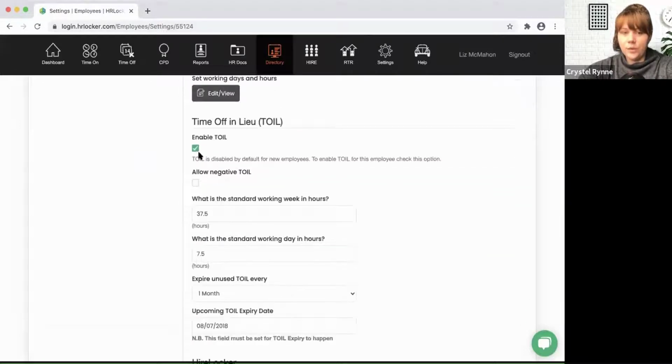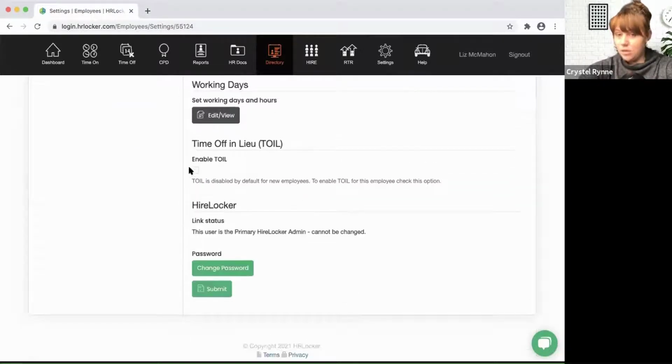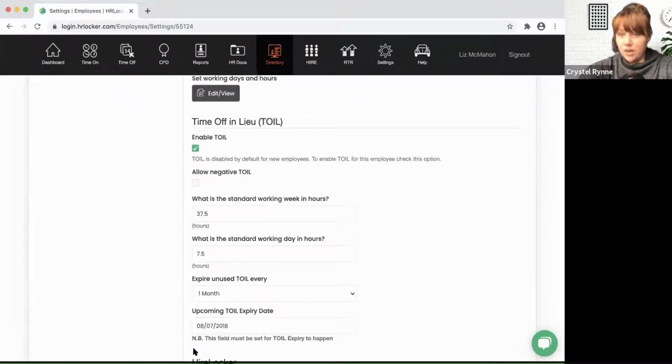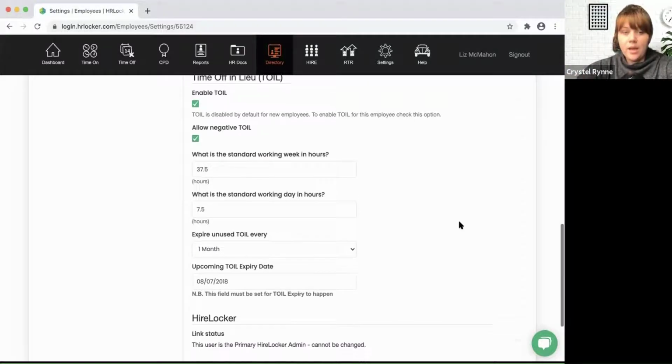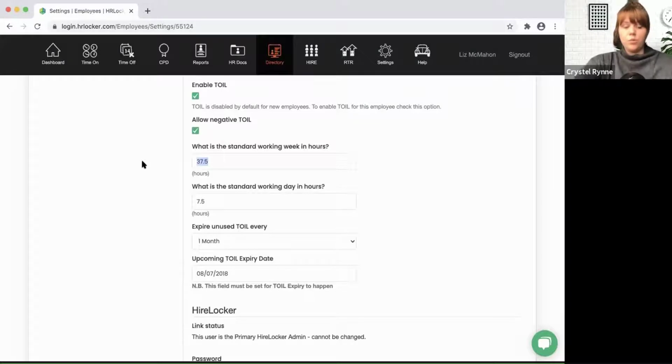And you see here, well, if toil wasn't enabled, I'd have this ticked off, but I have enabled it, so it's on here. And there's two things to decide here for her. One, allow negative toil. So what I'm asking here is, do I want her to be able to go into minus numbers with time off in lieu? And so I can put in here her standard working hours, or maybe 30 hours, her standard working days, 4, whichever. Okay. So for Liz, she doesn't work 37.5 hours. She only works 30 hours. So when she goes over 30 hours, it's going to start clocking up toil.